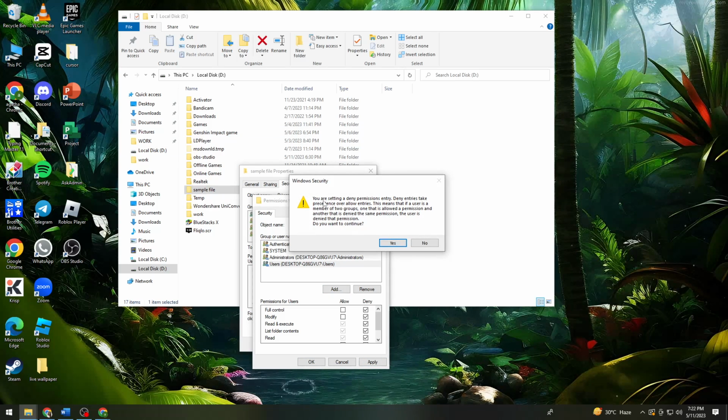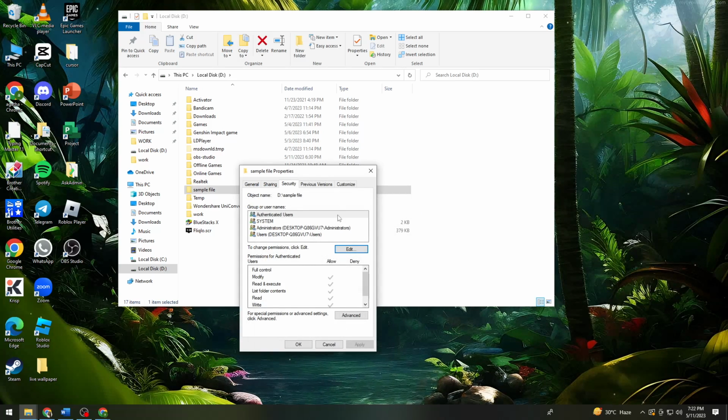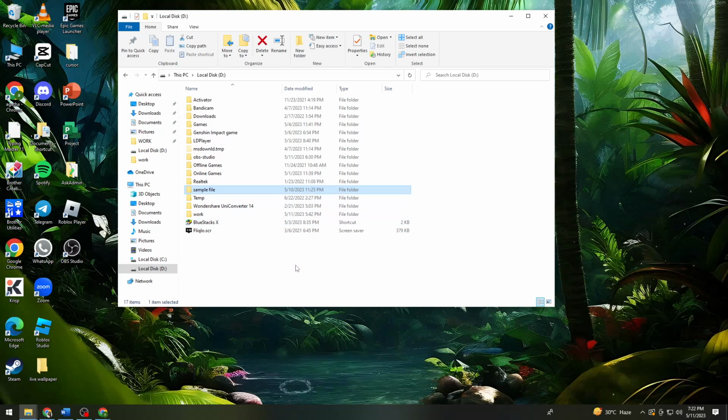As you can see, you're setting a deny permissions entry. Deny entries take precedence over allow entries. This means that if a user is a member of two groups, one that is allowed a permission and another that is denied the same permission, the user is denied that permission. If you want to continue, just click on Yes. Then click on OK, just like that.